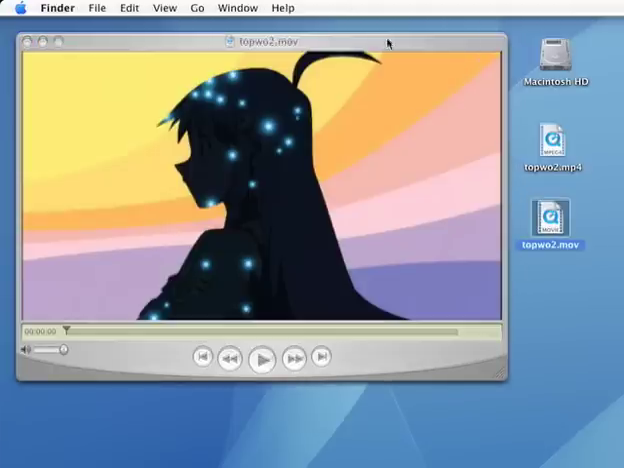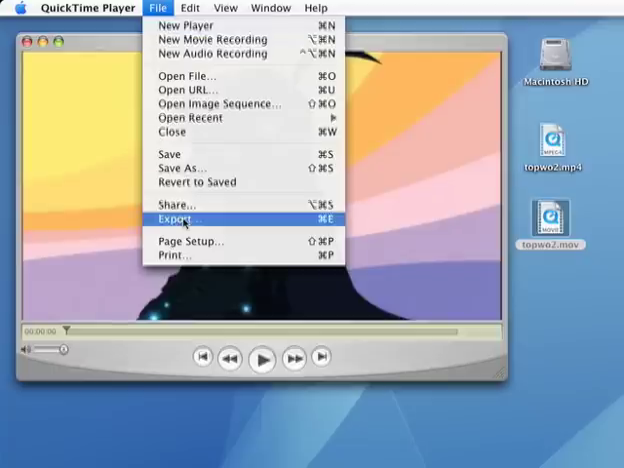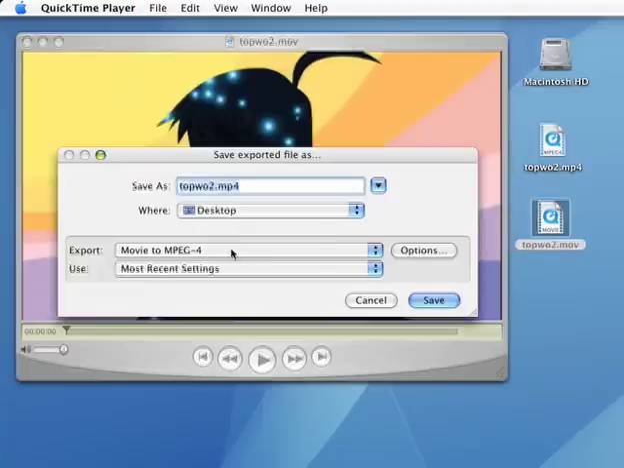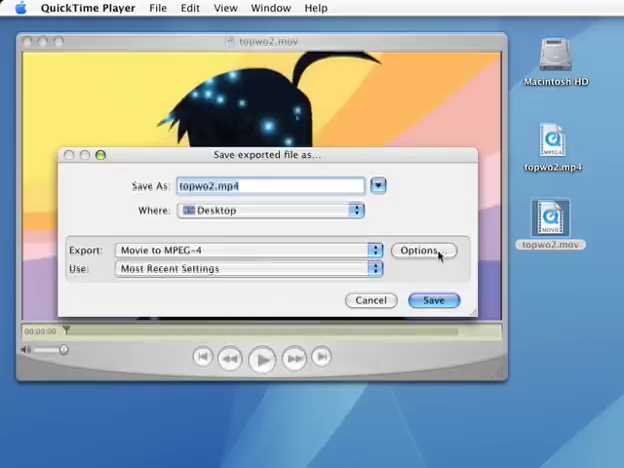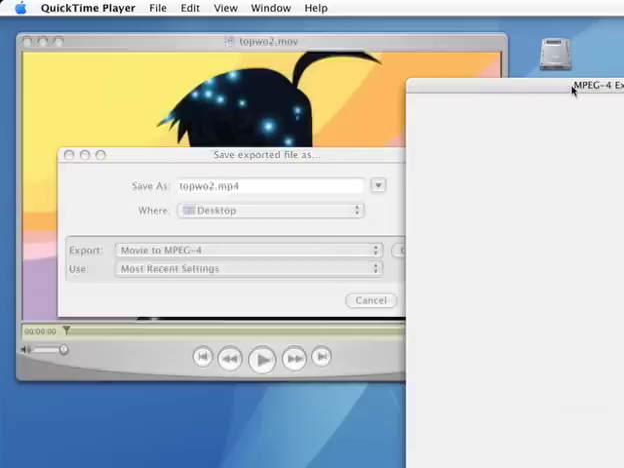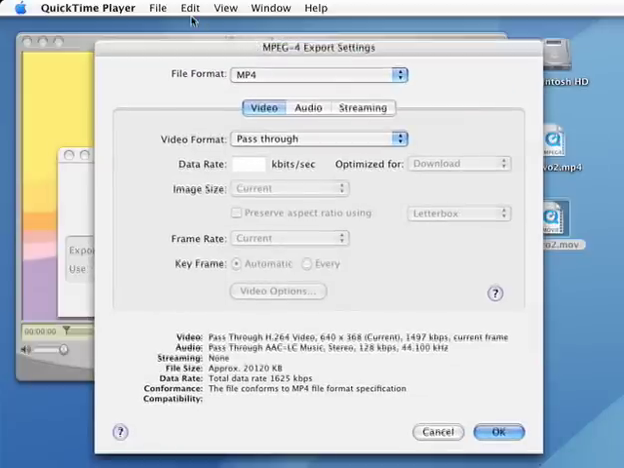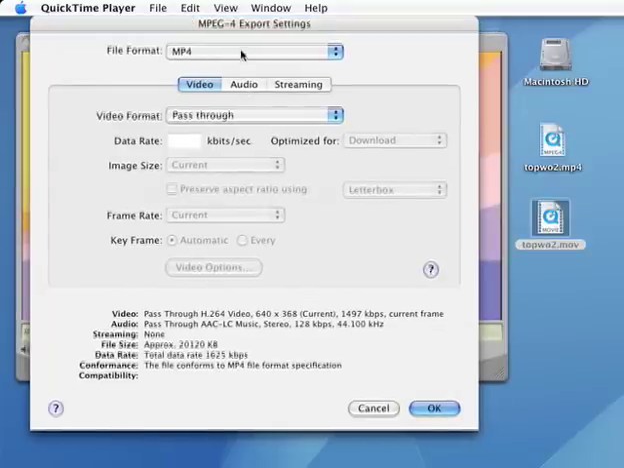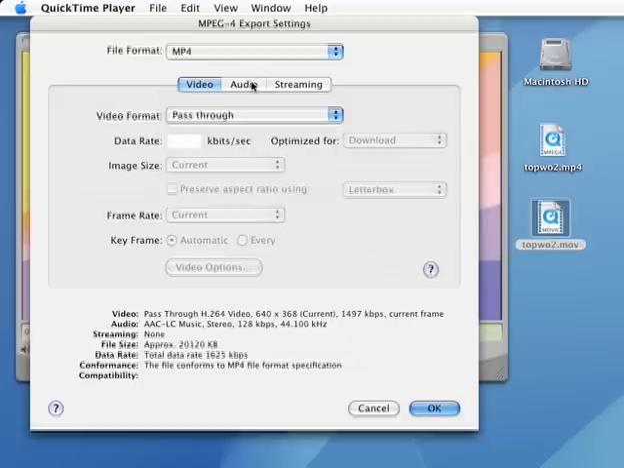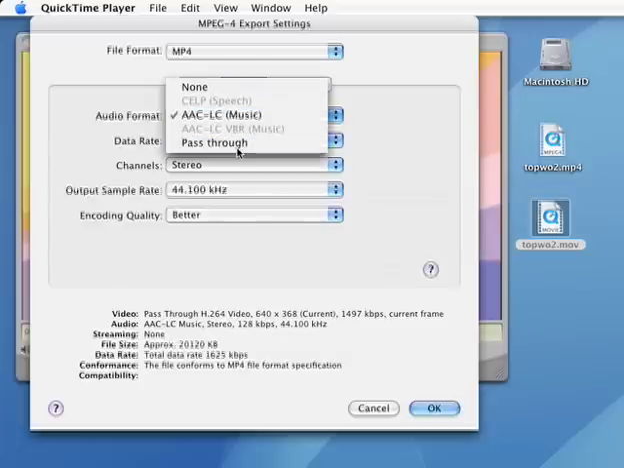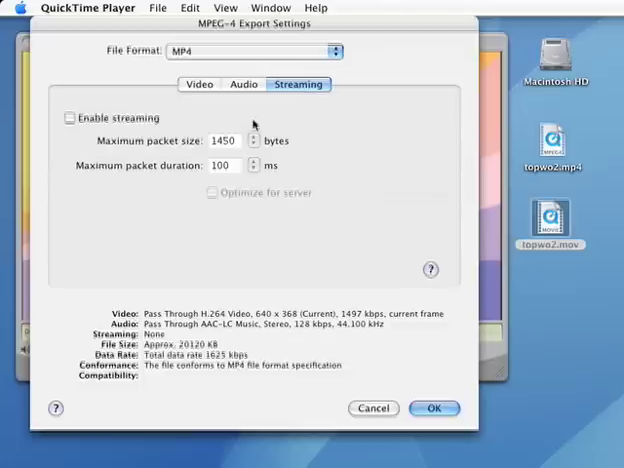So what we'll do now is go ahead and bring it back to QuickTime's .mp4 container format. So we'll export the file out and we'll choose MPEG-4. We'll select the options and go through the different tabs and make sure that, one, MP4 is selected. For video, we will make sure that pass-through is selected because we're not going to be doing any transcoding. We will choose audio. We will also do pass-through. And for streaming, we will make sure that enable streaming is checked off.